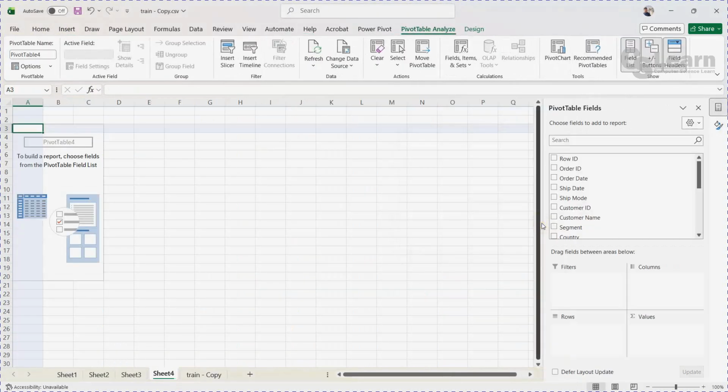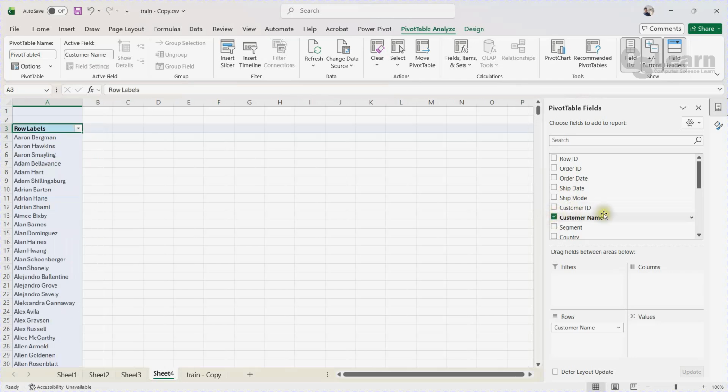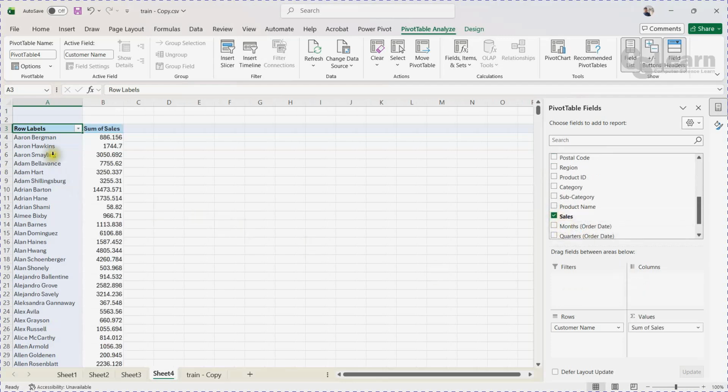Right now here I want to know the top 10 customers for my sales. Here the customer name and customer ID are available. First I go with the customer name, and here I'm going to select the sales of customer. So this is the customer name and sales of customer. Here I prefer to select the top 10 customers.